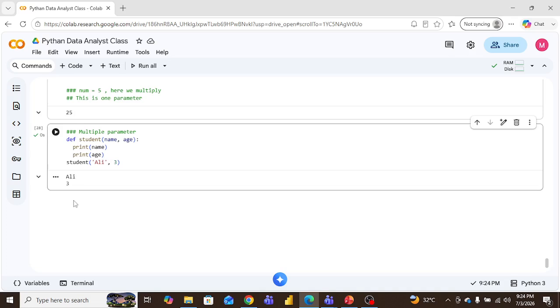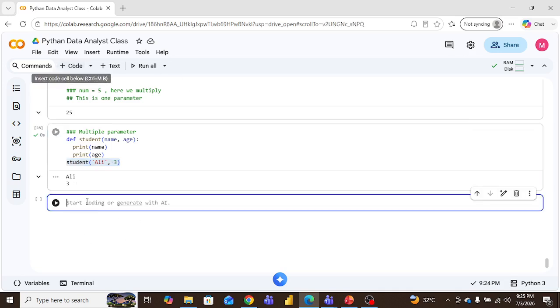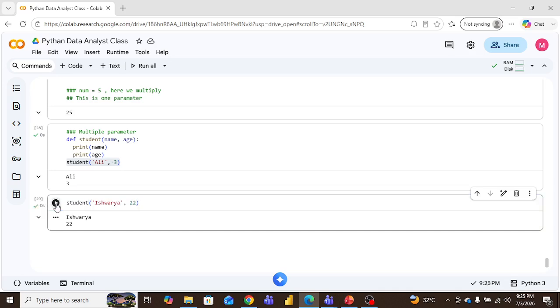What is the meaning here? Ali, age is 3, right? If I make a new line and make Aishwarya, 22. So we understood that multiple parameters can be created.